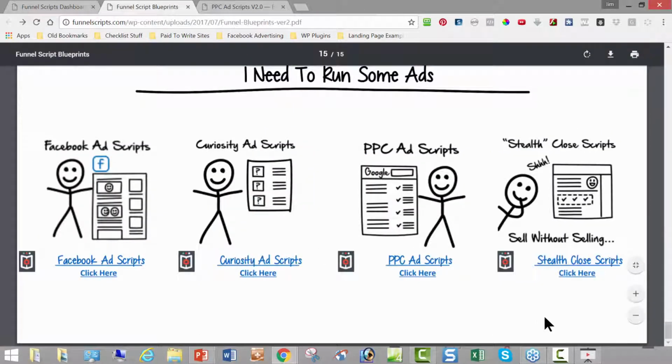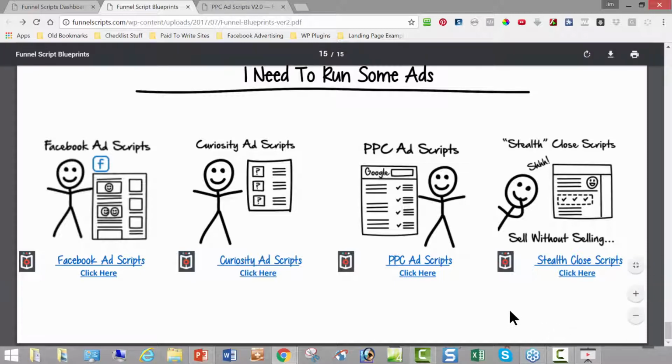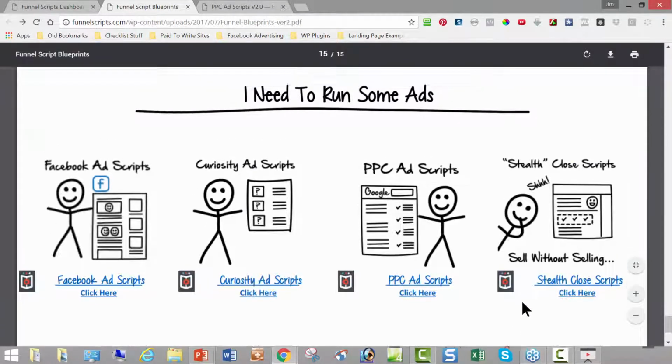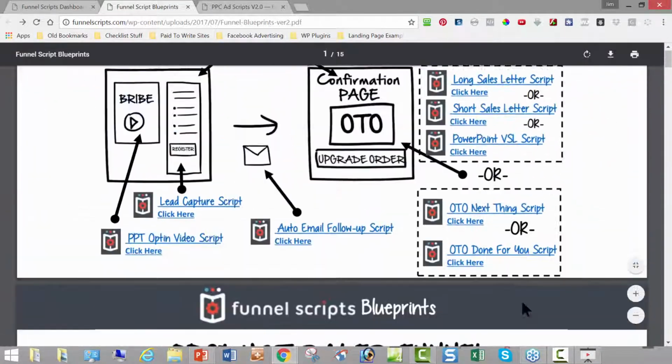And then we have the stealth close scripts, which are basically under the radar ads. And they are absolutely useful when you're doing content, things like that. Let's say you're doing a video where you're demonstrating something and you want to say, oh, by the way, if you'd like to be able to do this in 3 minutes, check out this link. So it helps you to come up with really cool verbiage that motivates people. So those are the Funnel Scripts blueprints.